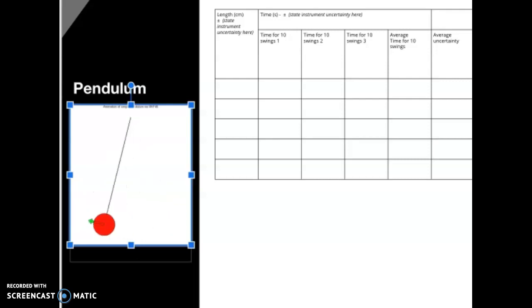What I'd like you to do in this pendulum experiment, which you can easily do at home, is to take a mass tied to a string, choose 5 different heights. Obviously, the range of those heights will make a difference to your ability to measure the time. We're going to look at the period of one swing.